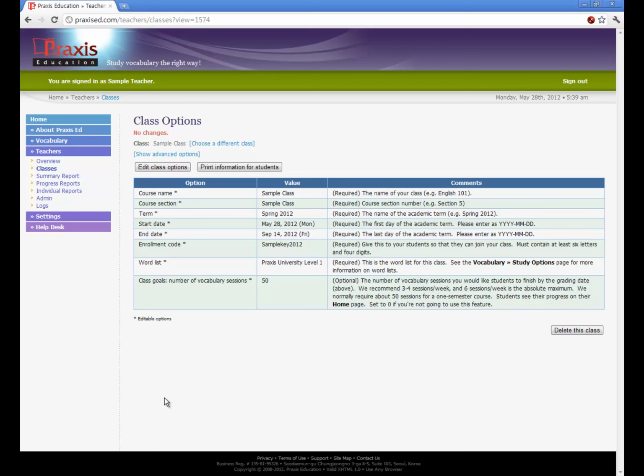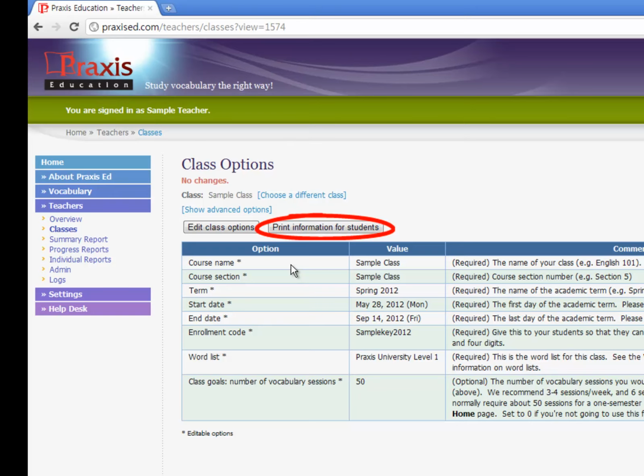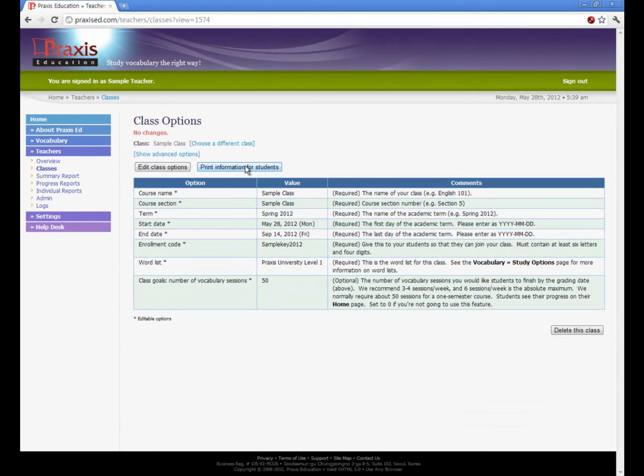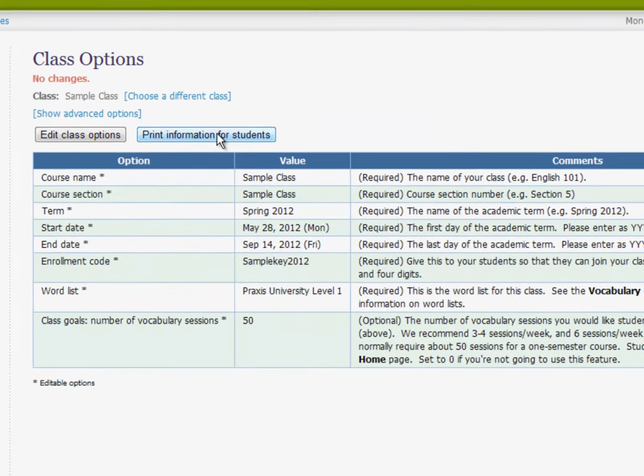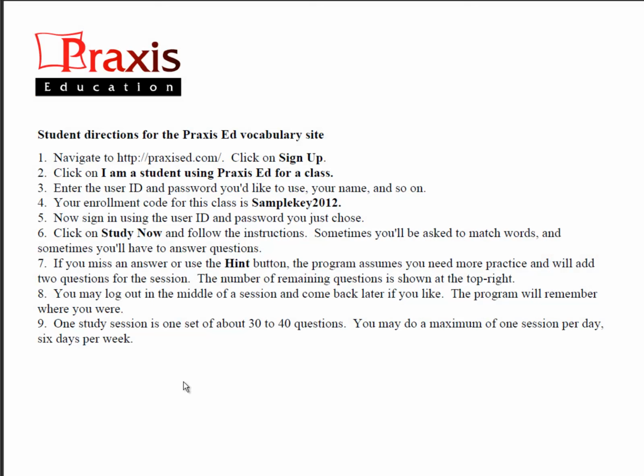The final step is to give your students registration information and the enrollment code. On the class options screen, there is a button which allows you to print a small handout that you can give to your students. It has the website address, your enrollment key, and some easy instructions on joining the site. Students can now enter the class and simply follow the vocabulary study program.